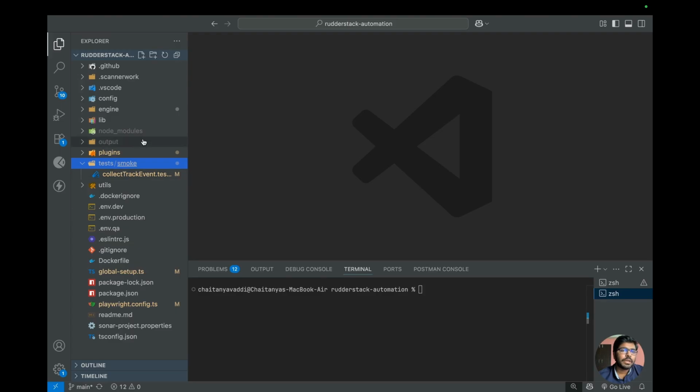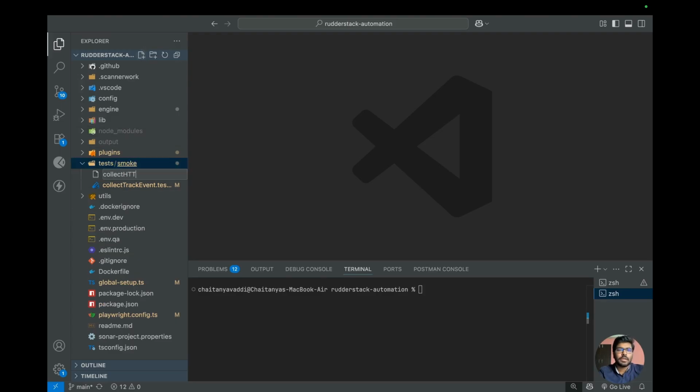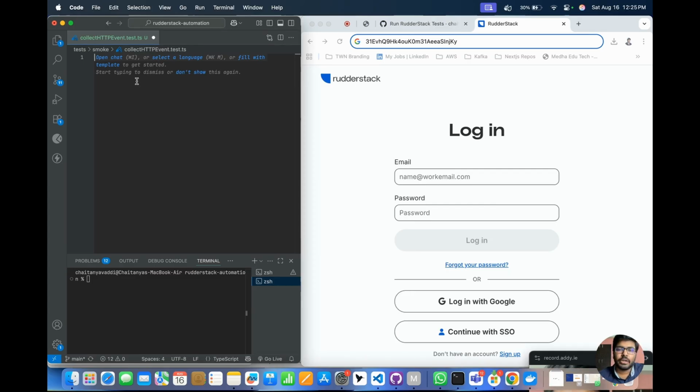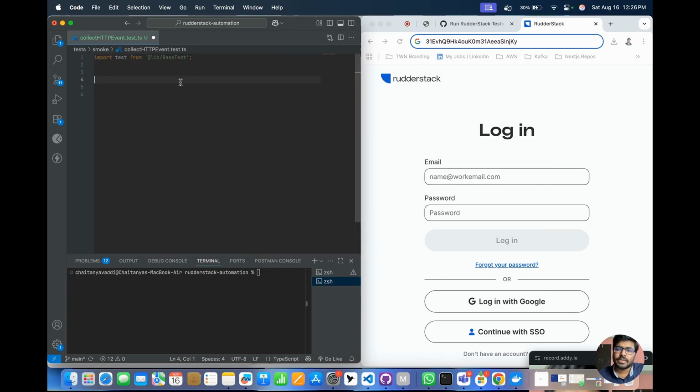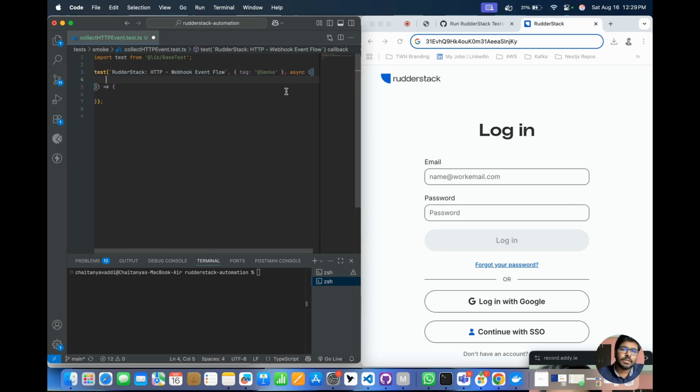What I'll do is I'll just create a new test here: collect-http-event.test.ts. So first thing first, we have a base test already configured within this framework. We got to import that base test. Once the base test is imported, we're going to initialize that base test, and it's going to accept the first parameter as the test name itself. So as of now, I'm naming it RudderStack HTTP webhook event flow, and the tag, I'm just making it a simple smoke testing tag, and then within this function body, we got to write our actual test.